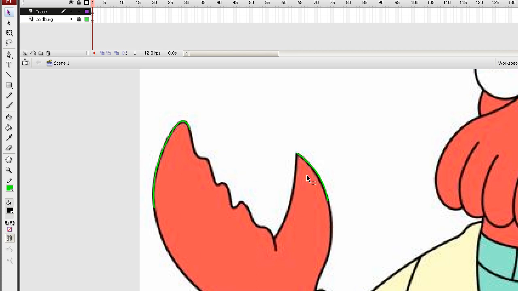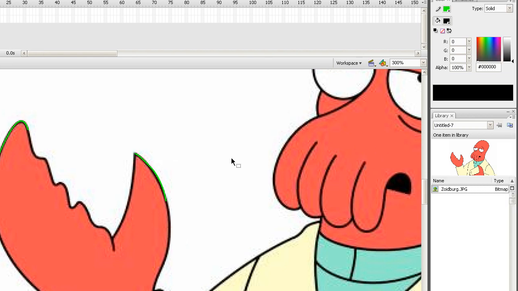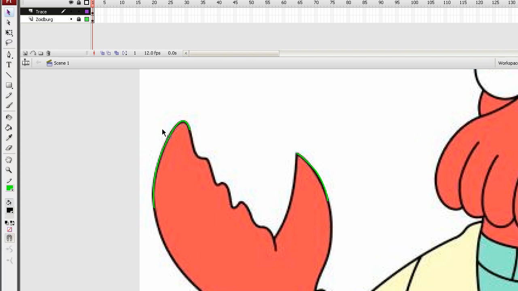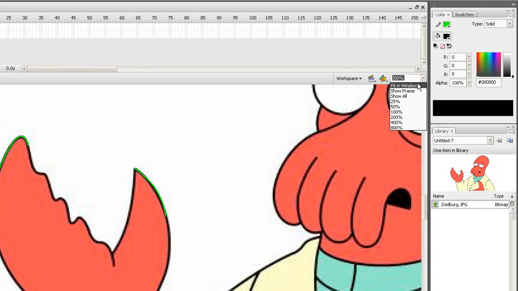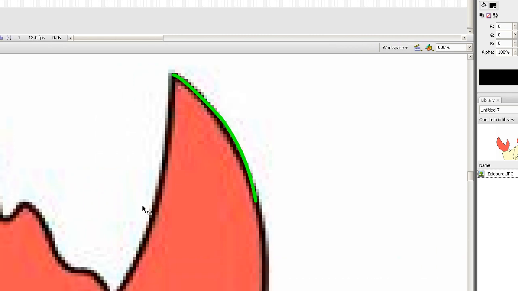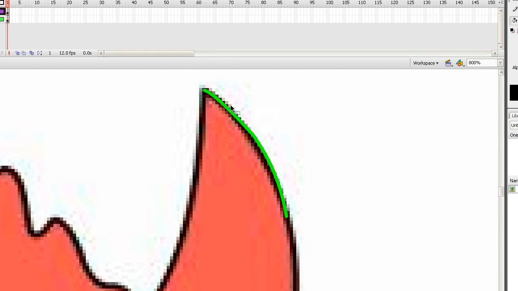So using those two methods, you can go ahead and trace an entire picture, and you'd want to trace a picture instead of importing it and using the bitmap version, because Flash uses vector images, and vector images you can scale infinitely and they don't get grainy. But as you can see, if we zoom in on Zoidberg, you can see all the pixels and the artifacts from JPEG compression, but our green line that we made is nice and smooth, so you can scale it as big as you want and it won't ruin the quality.